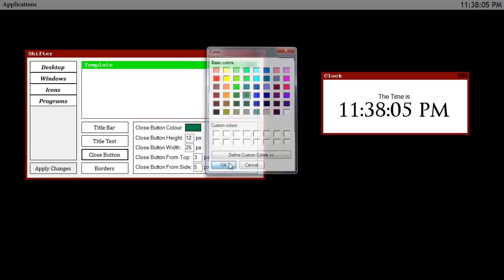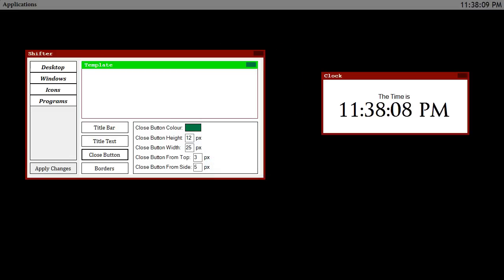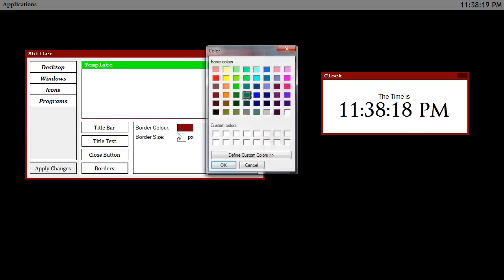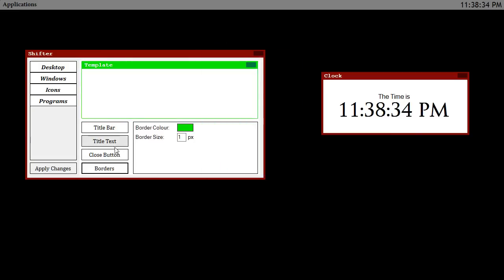I'm still not happy with the way the close button looks. I'll make it slightly higher. What about 14? 13? Yeah, we'll make it 13. And then I've got to just change the border's color to that same color. Alright, this color. Okay, and I'll make the title text a different color.